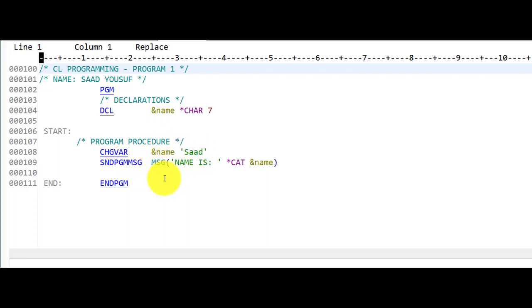Again, as a revision, we have already learned about this in the previous classes. When we talk about positional notation, you simply put the parameters in the correct sequence that the command requires. In keyword notation, you have a choice of writing the keyword, and in parentheses, you write the value. So here I've used keyword notation. MSG is the name of the parameter, and in the parentheses is the value. So 'name is colon' is a literal string in single quotes. We do not use double quotes here. We use single quotes.